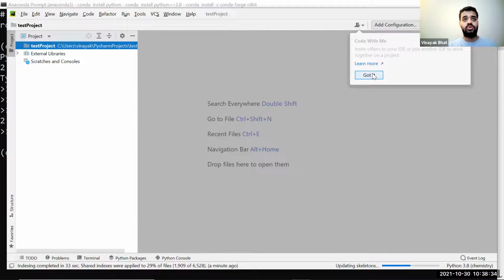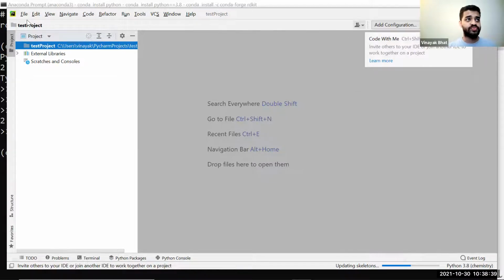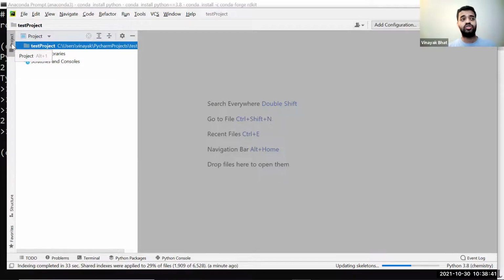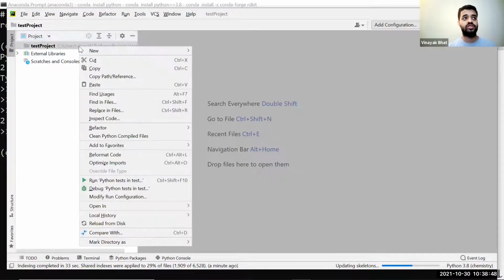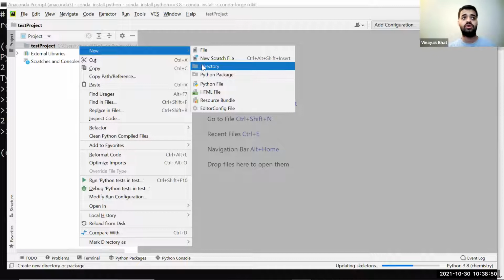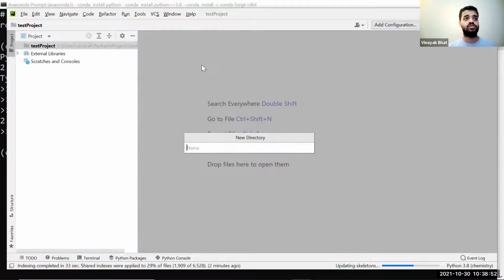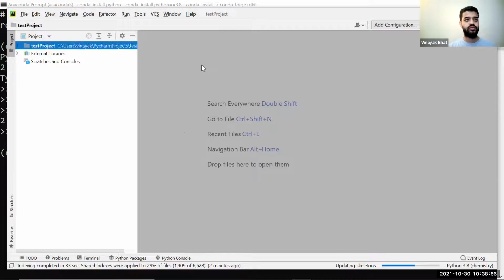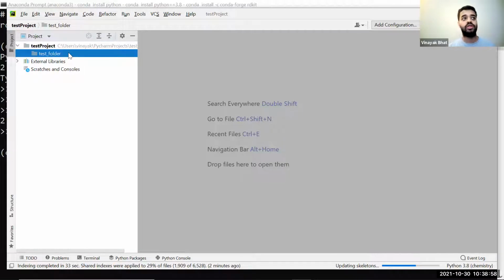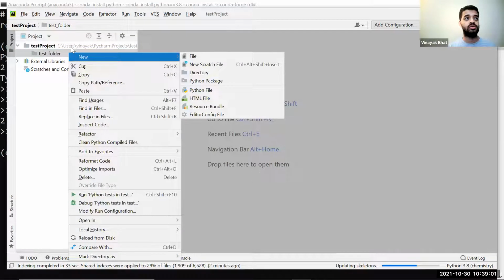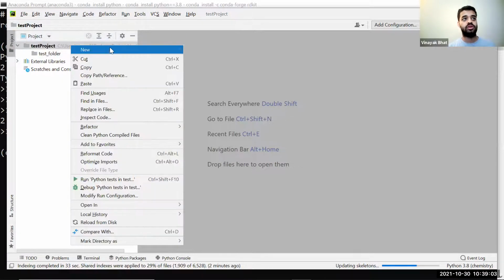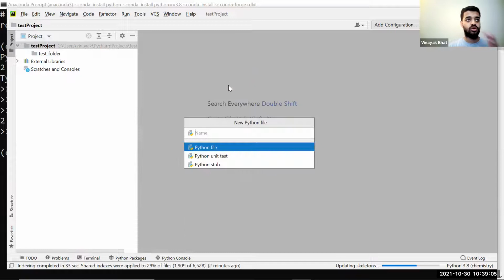So let's start with things that you can do here. First is the project, and all the code that is written for a project will be within this project folder. Within the project folder, you can create a folder if you want, or a file. So I can create a folder which is called test folder, and it'll create a folder within that, or you can just click on this and create a new file, and this is called hello world.